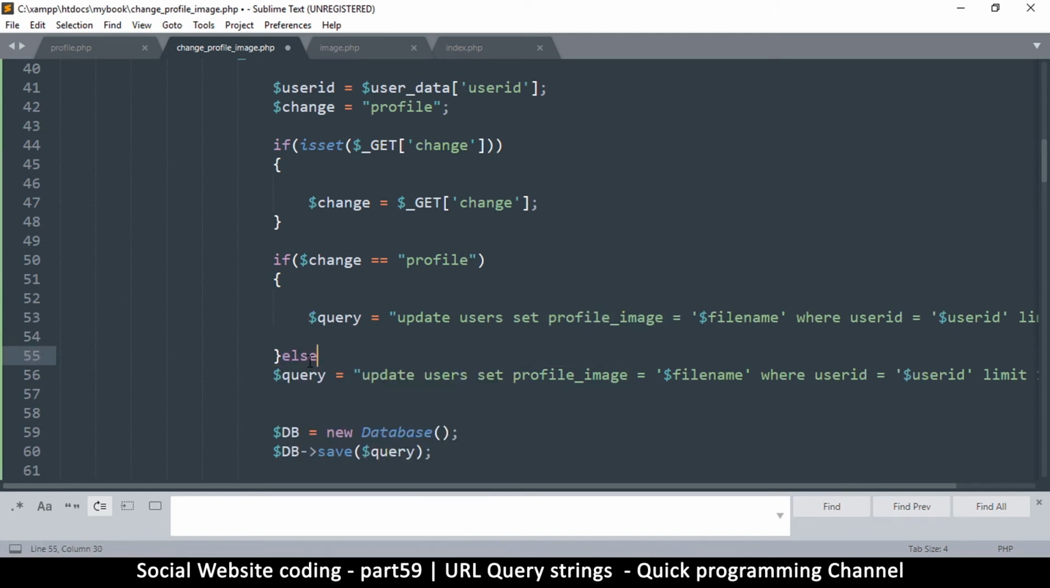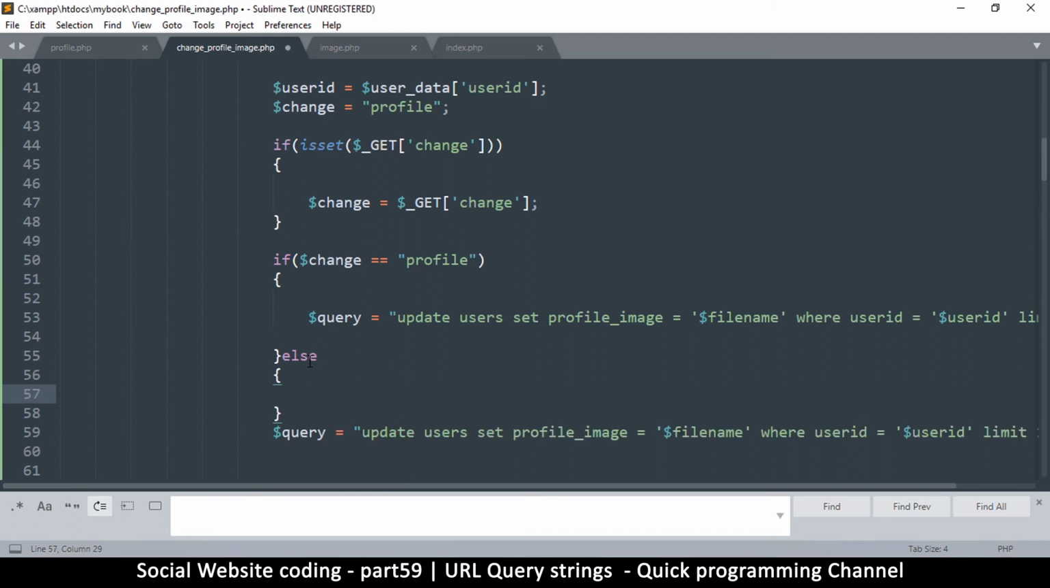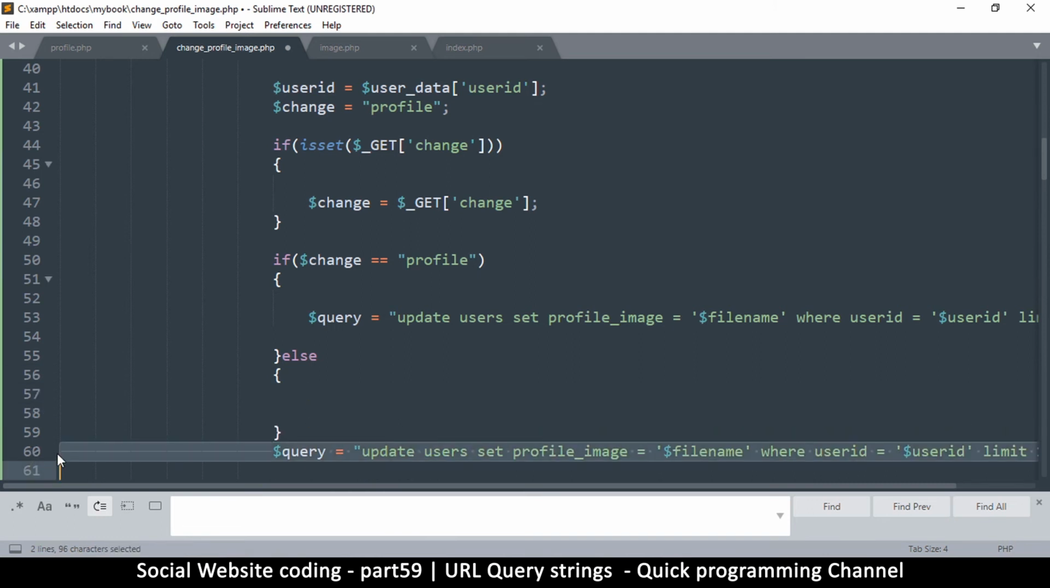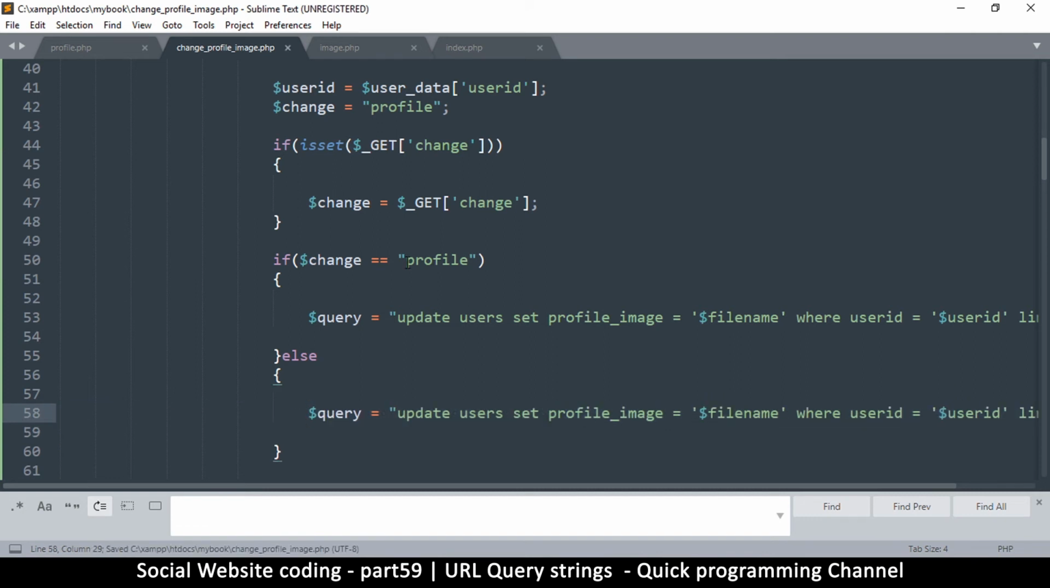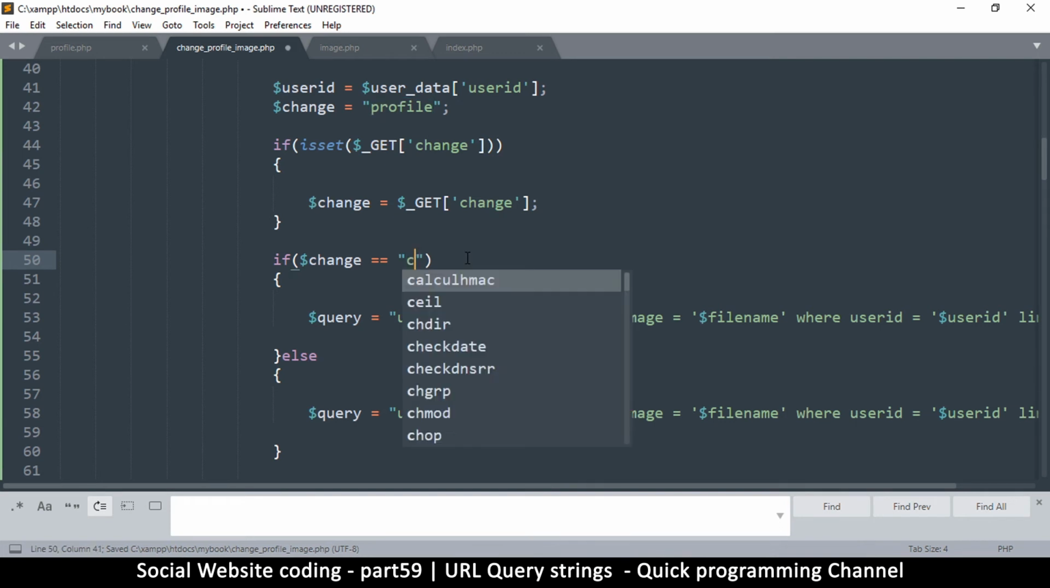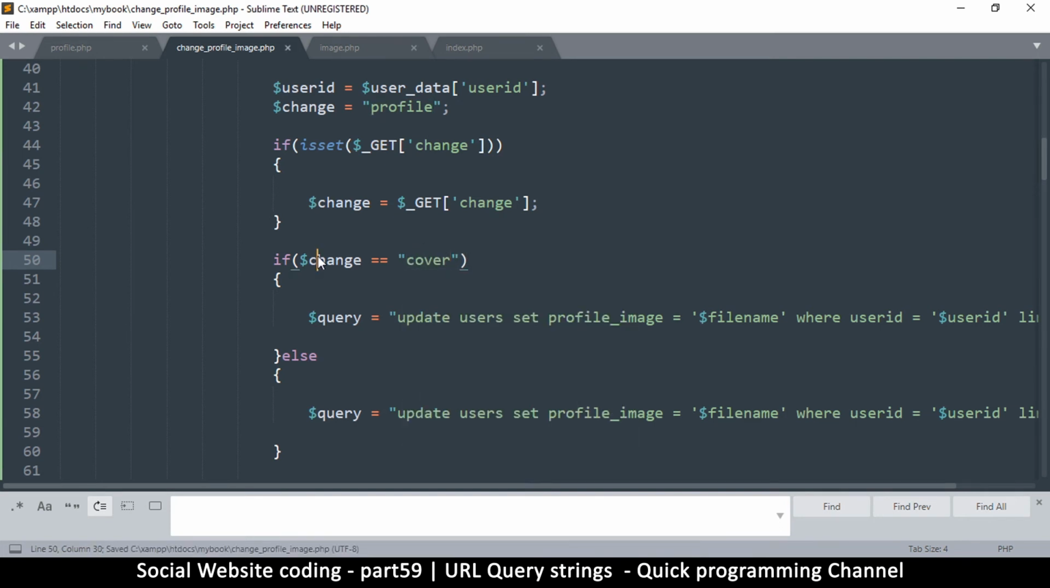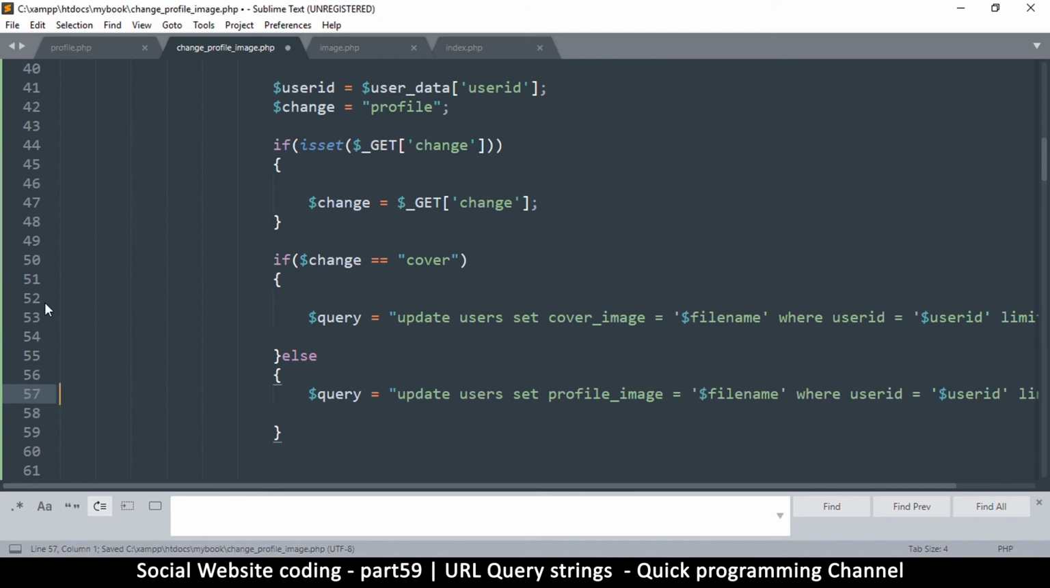Then let's put an else to make sure that if the user typed something else, in case someone was trying to manipulate your code, or let's say, let's go with cover. If change is equal to cover, let's set the cover image here. If it's anything else other than cover, then set the profile image. So let me set this one to cover like that, and we are good to go.